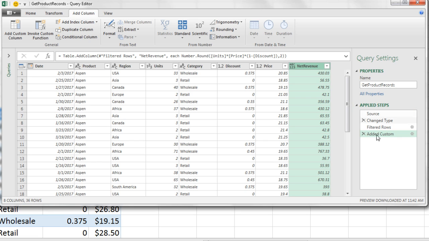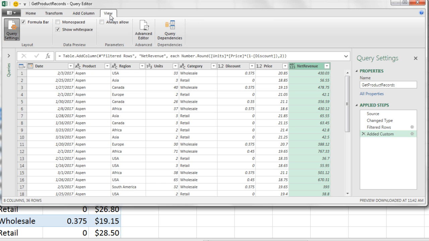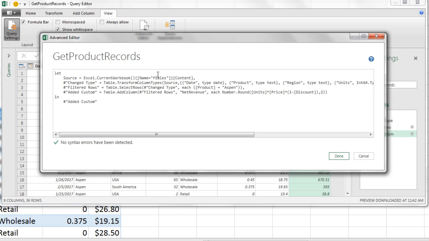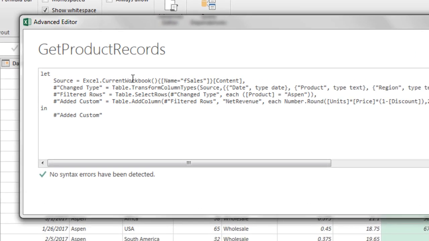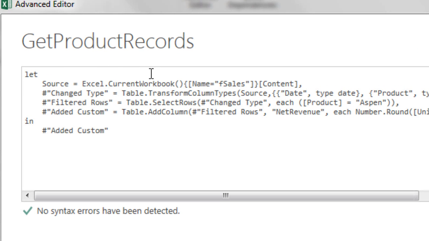Now, these are called the applied steps. We want to go look at each one of the applied steps and see how Power Query actually wrote the M code. We can go to View and go to Advanced Editor. Now, we're going to look at this code here, and then later we'll come back and convert this to a function. Now, M code or Power Query code will always start with a let unless we have a custom function, which we'll see later.